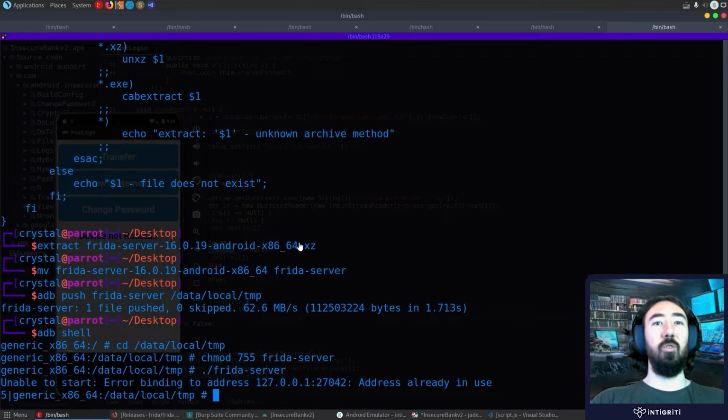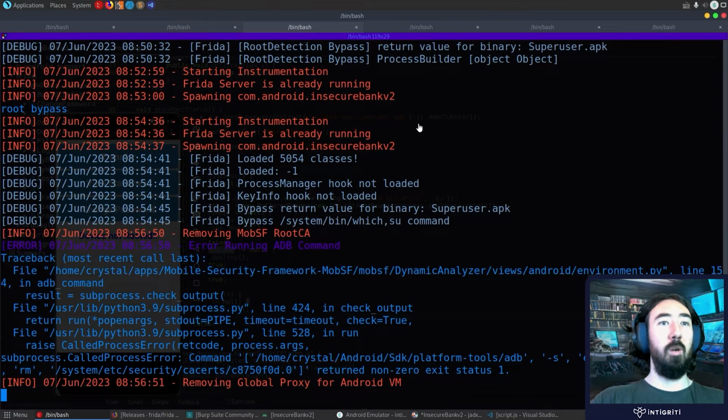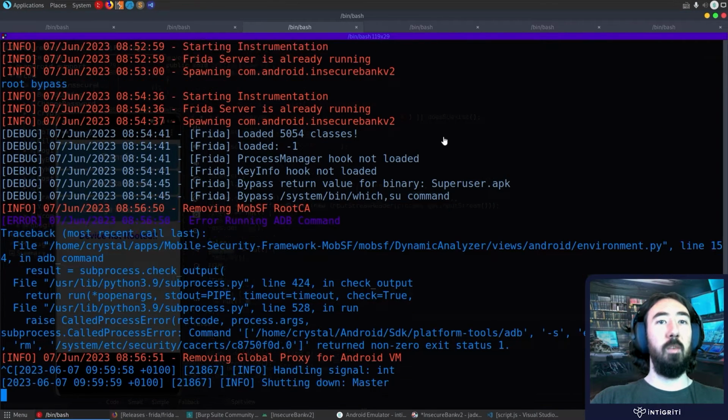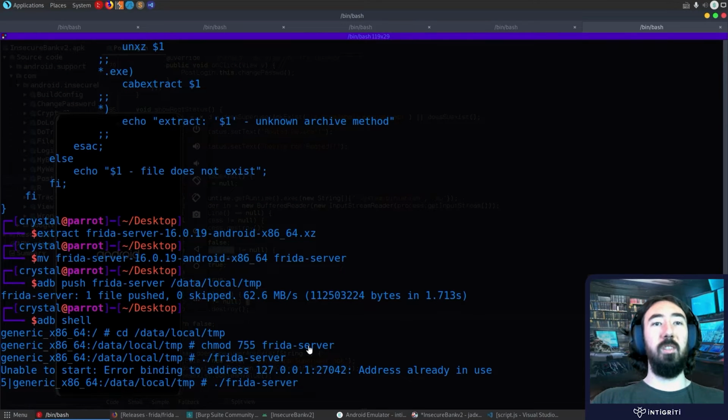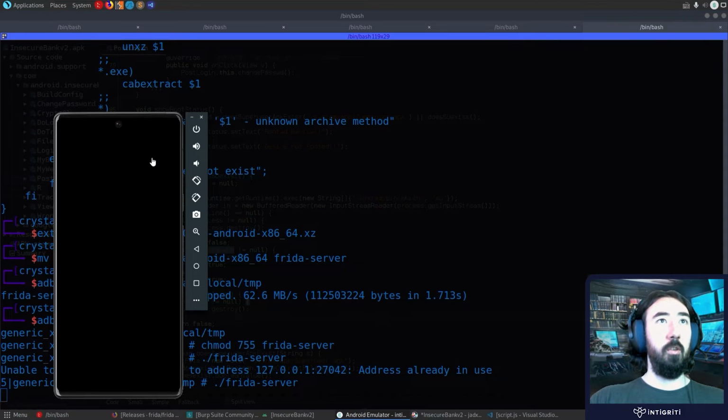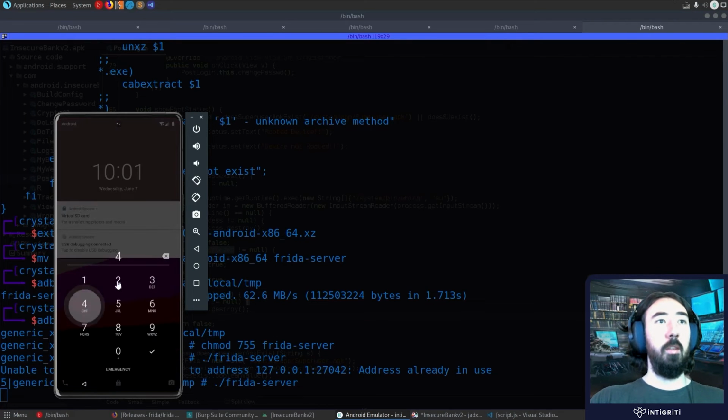And it says the address is already in use. Okay, I need to exit the MobSF. That's one thing I forgot to do. Let me exit that. And let's try that again. All right, looking better. So you don't see any feedback, but it is running. Now let's just go back to our emulator as well. We need to unlock the app, I believe, or actually turn it on. So we'll enter in our PIN.